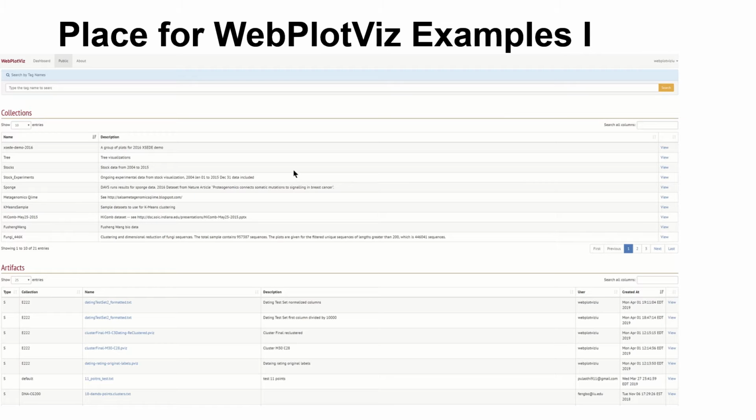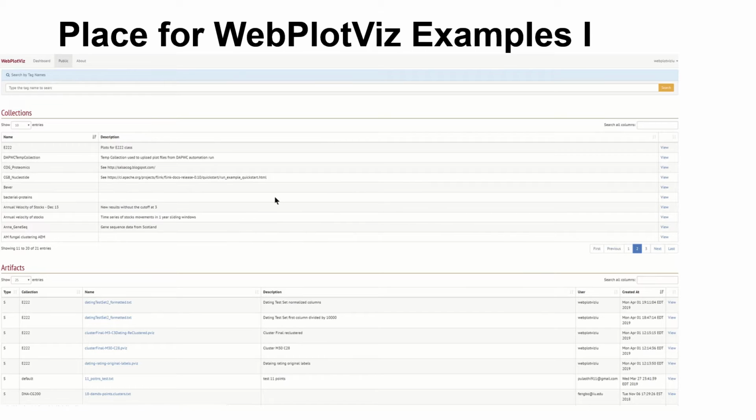All right, here we are. We're using WebPlotViz. We go to the so-called public dashboard, which you can get to from the spider.gwdsc.soic.indiana.edu link. And you will then find at the public dashboard some collections. If you're in E222, you go to the E222 collection, and you will find it here at the top of the second group, and you press view.